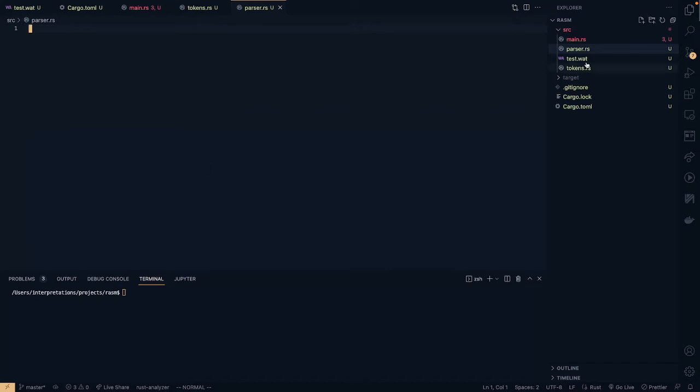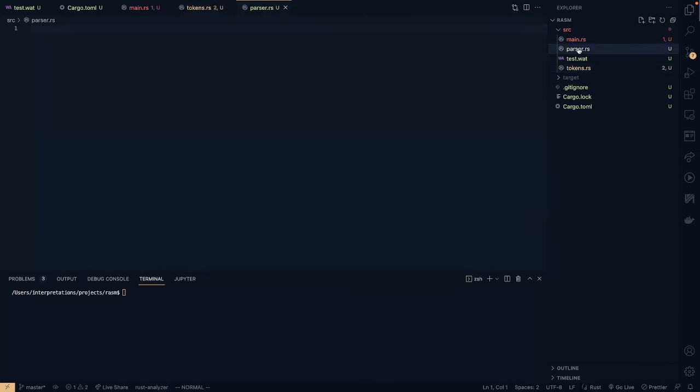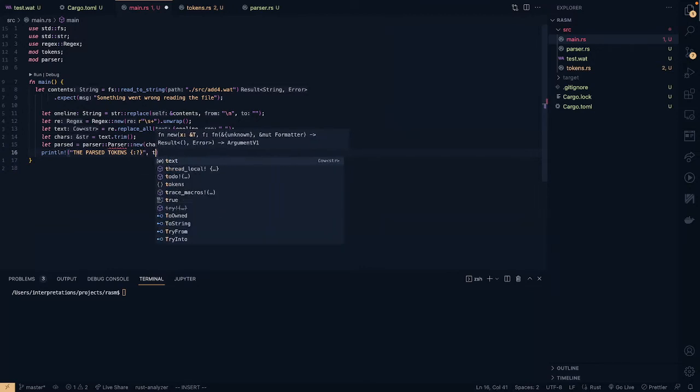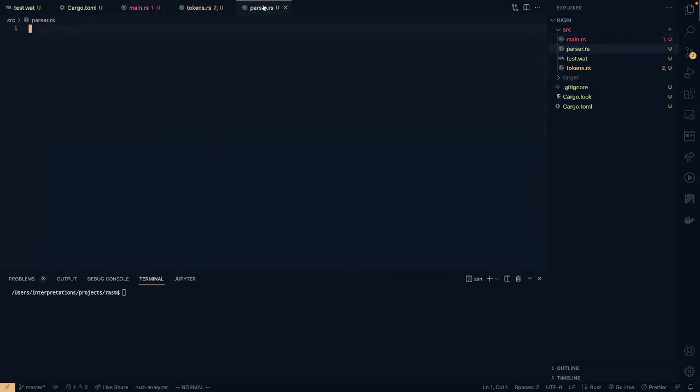We'll go over all of this here in just a moment. And we're not going to need these bottom two. And that should be that for now. Let's go ahead and do this too. Okay, and we're going to run into an issue because we haven't implemented our parser struct yet. So let's go ahead and start off by doing that.